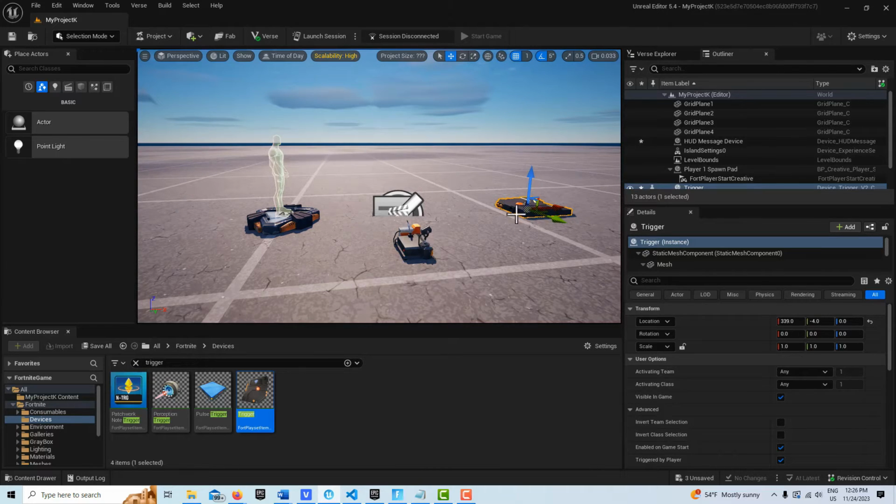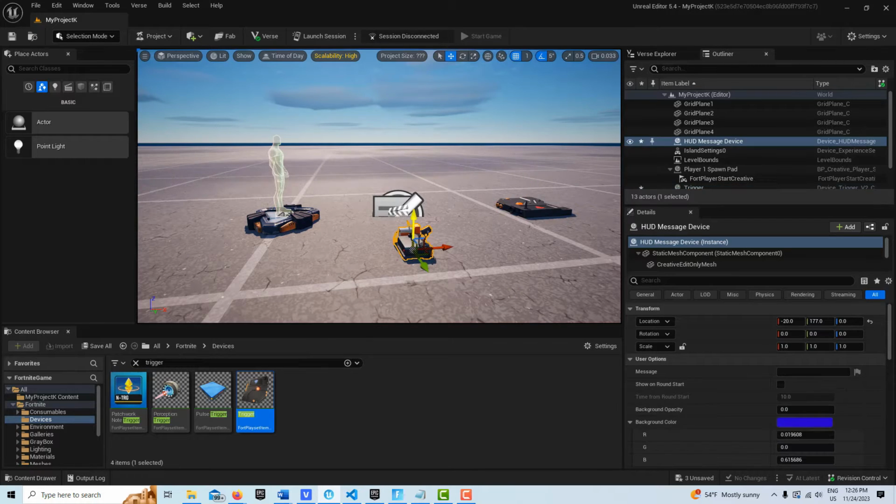So we don't need to do anything with our trigger. It's just a passive device. And then we have our HUD device, and you can just put any message you want in here. I'm just going to type in, thanks for subscribing. Kind of a play on words there today.